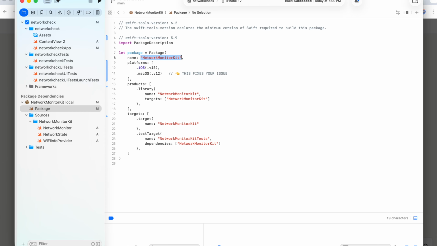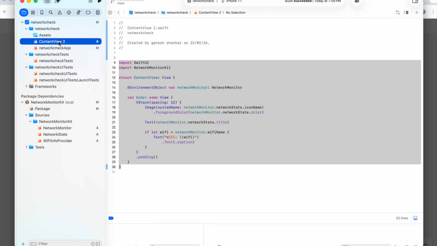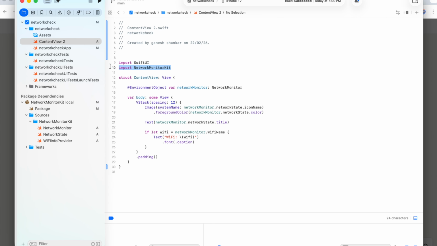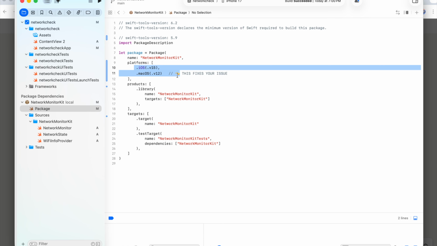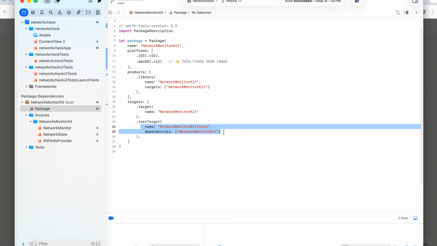First of all, through that you can import it like this. Then it supports macOS version 12 and iOS 15. These are the targets for these libraries. For test purposes, you can have these test targets in it.